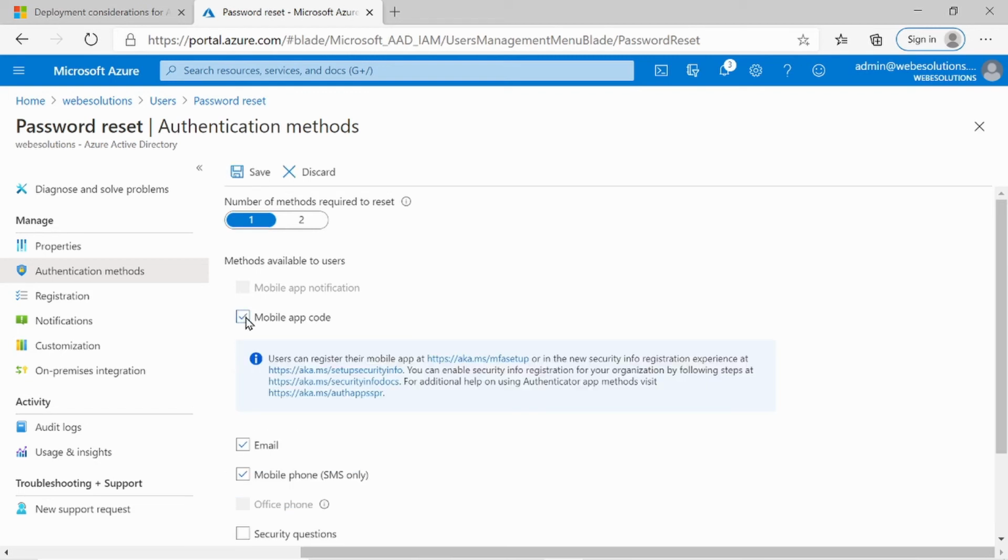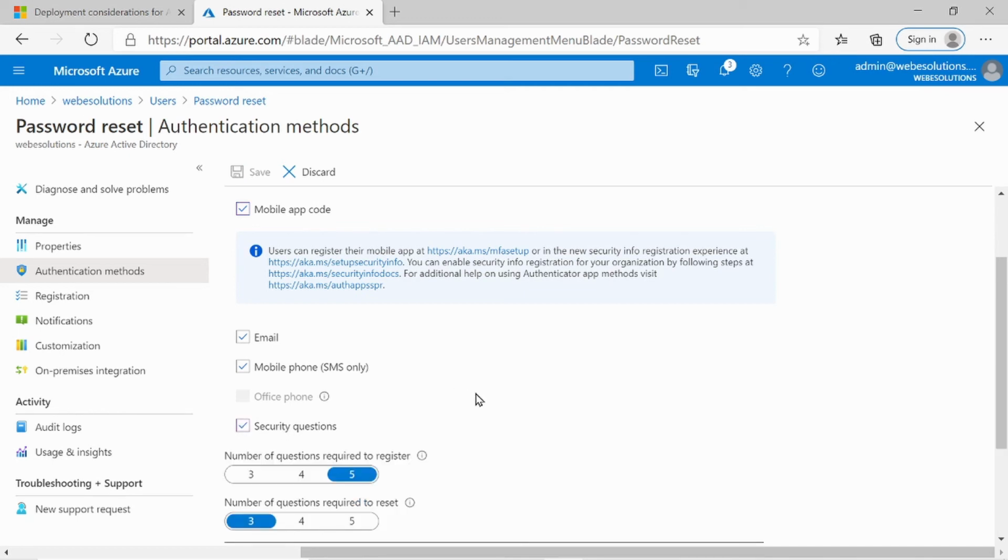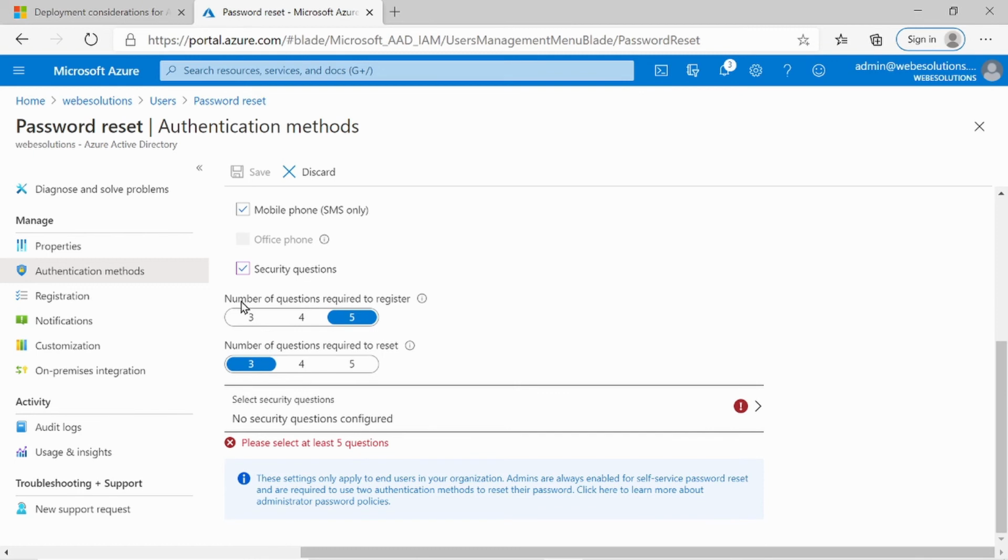So for example, a mobile application, you can see over here there's some more information on where you can download the mobile app and how the users can access the mobile app. And I do not really like security questions, but if you wanted to enable security questions, you could also enable the security questions. So for example, the number of questions required to register. So before the user registers for SSPR, they need to answer five questions, and the number of questions required to reset your password. So if a user wants to reset their password, they would need to enter 3 questions of the questions that they've registered.